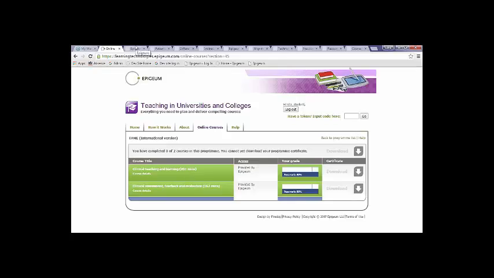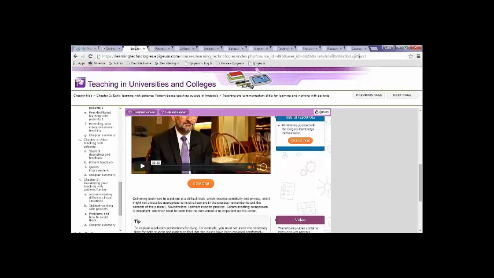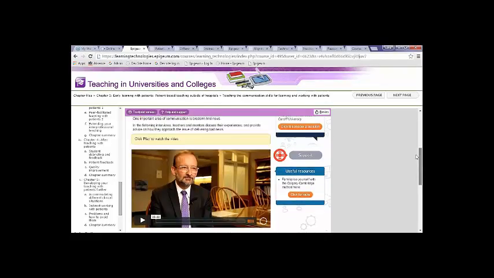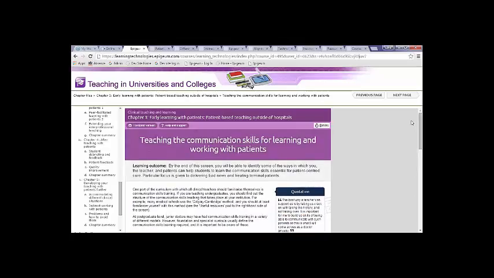Now, to give you an idea of some of the program's features, let's start by looking at a screen in the course on clinical teaching and learning. At the top of every screen, we have a learning outcome. This indicates what is going to be covered in the screen and what participants should have learned or should be able to do after completing that screen.